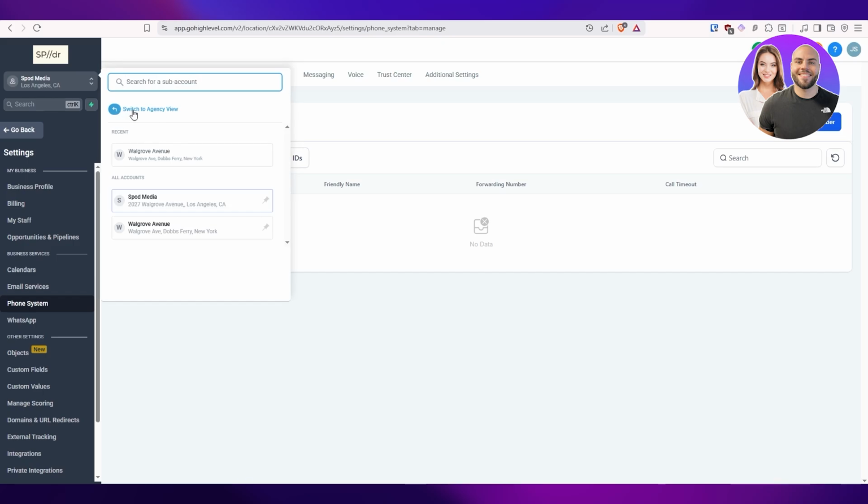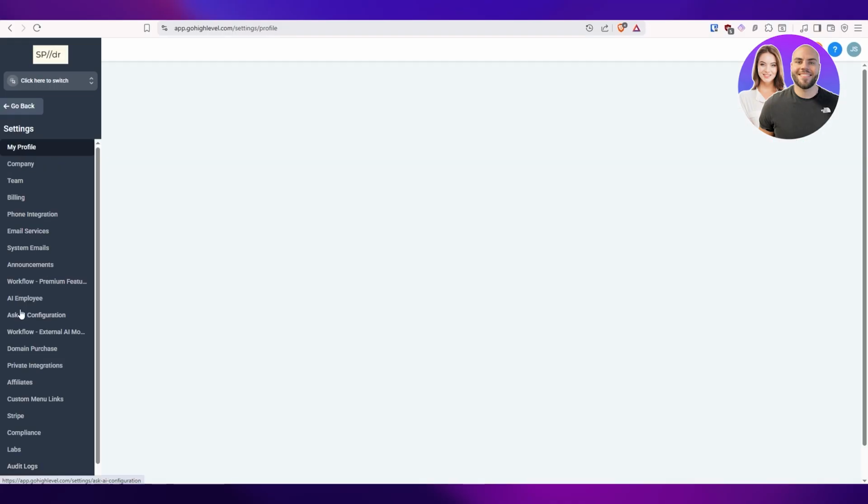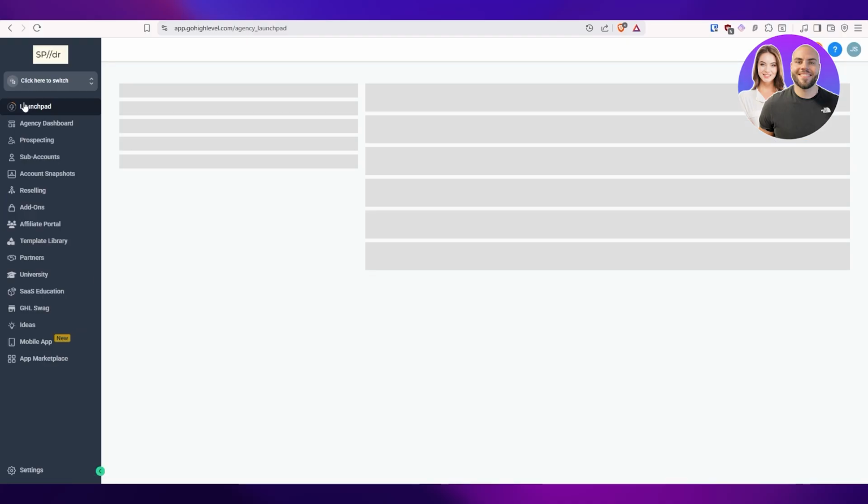Now if you don't see it, that means the main settings is not activated. For that you need to go back into the agency view, go into settings, and then go into phone integration. Once you're over here, wait a couple of minutes and you can see it's turned on. You'll find the LC phone line over here. You can go ahead and create them and turn it on. Once it's turned on, you should be good to go. So now we can go back and add those numbers.